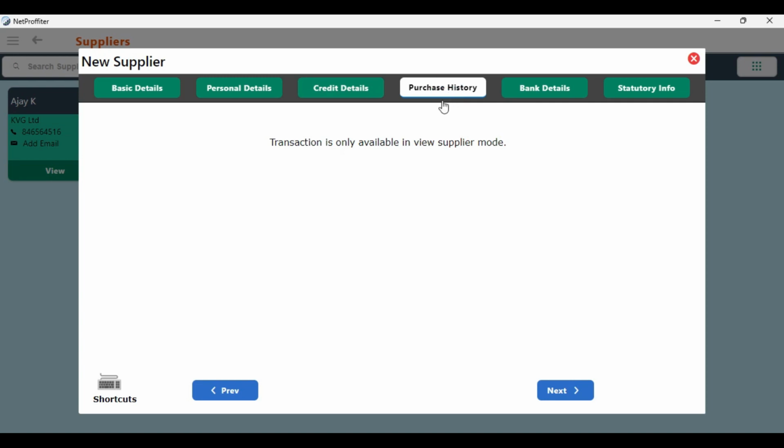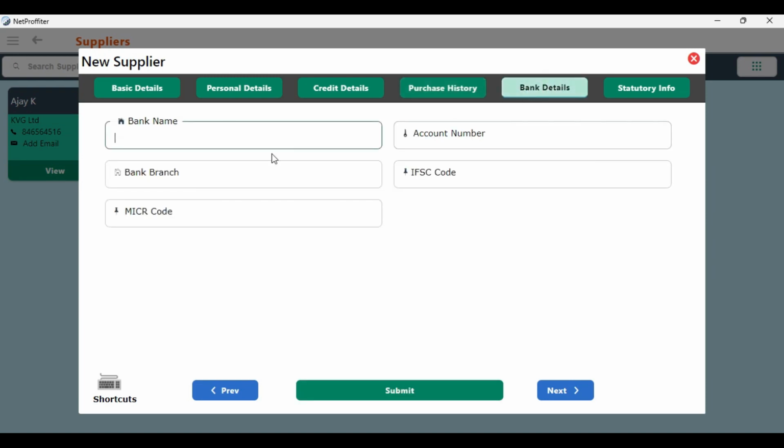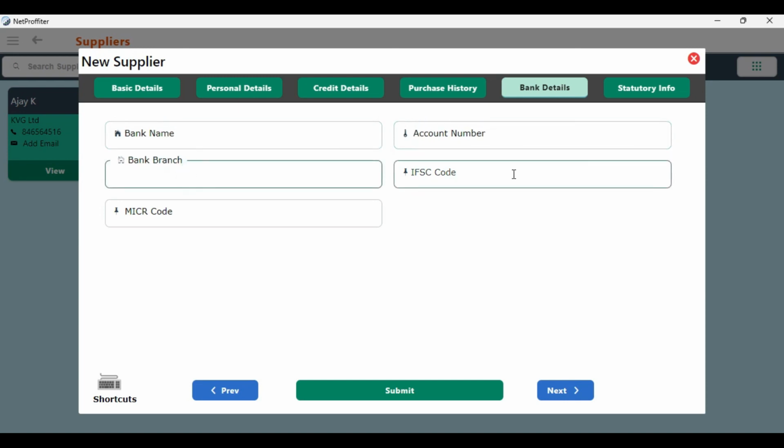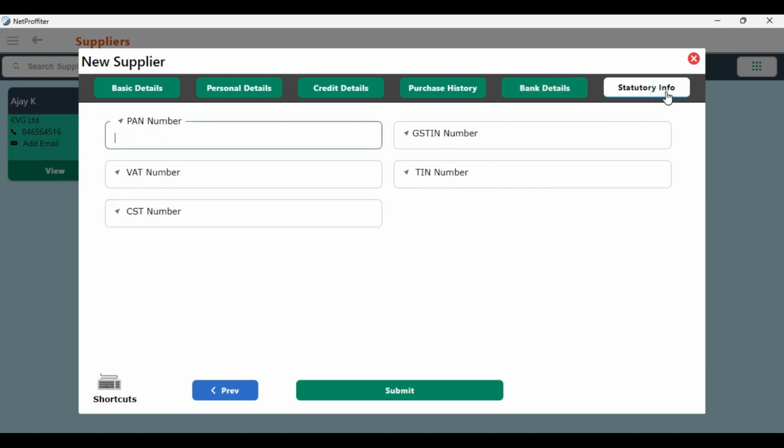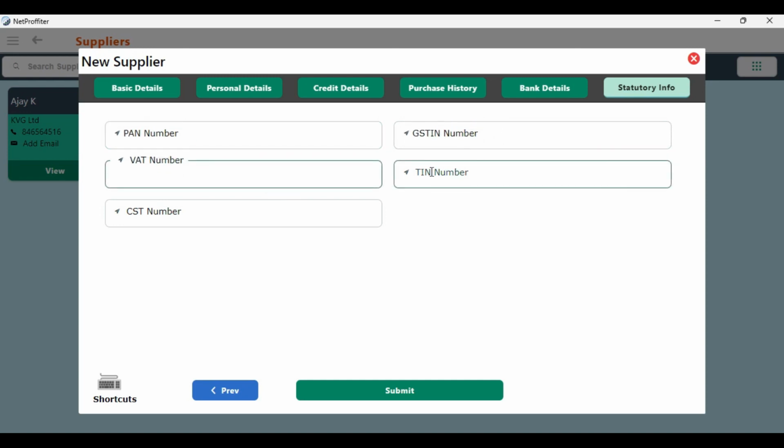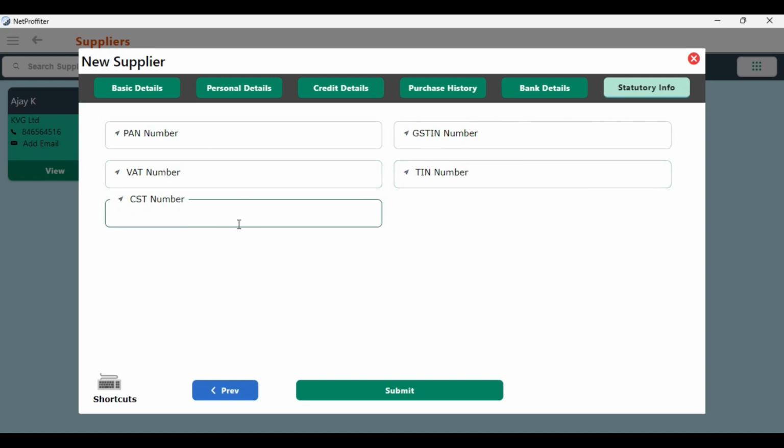Purchase history. In purchase history, you will see all the purchase transactions with this supplier. Bank details. You can give the bank name of the supplier. You can add the account number, bank branch, IFSC code, MICR code also. In statutory information, you can give the supplier's PAN number, GST number, VAT number, TIN number, CST number also.